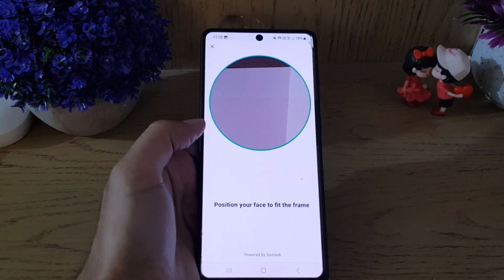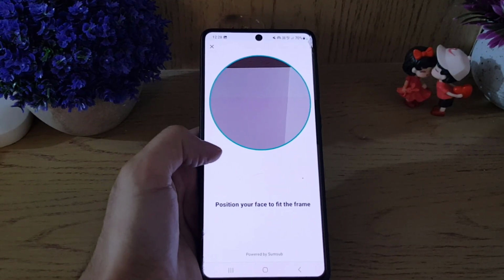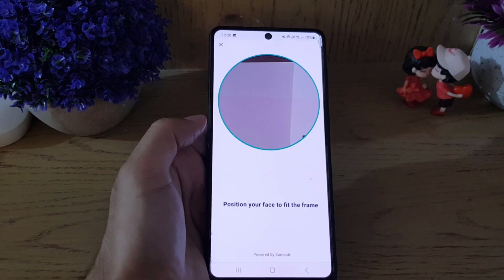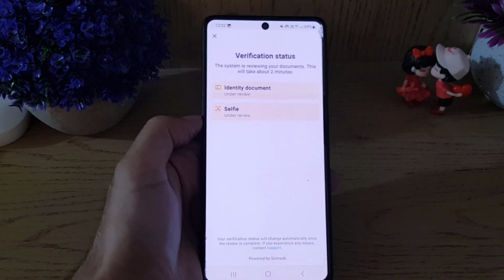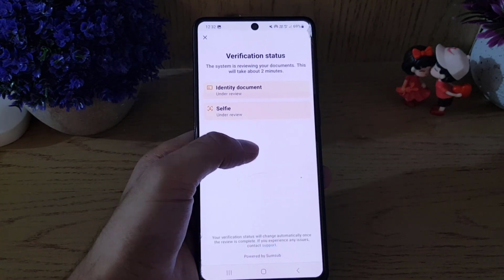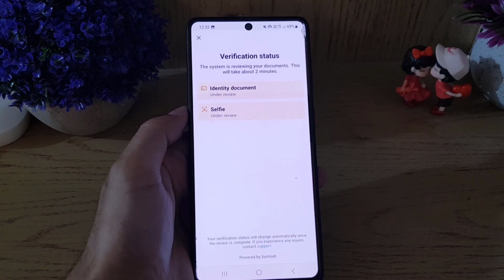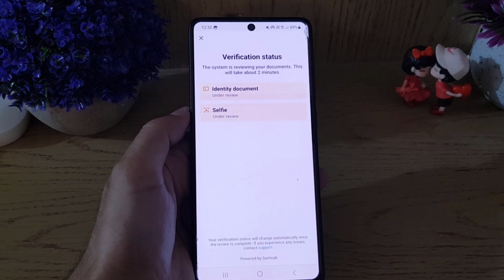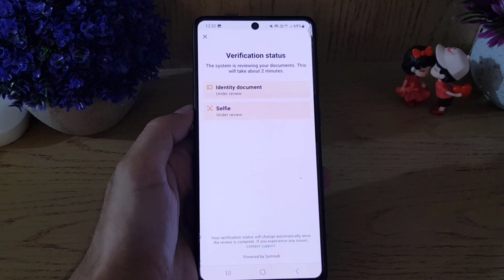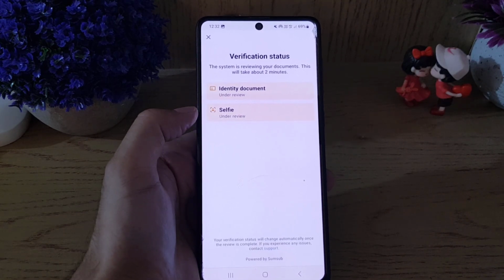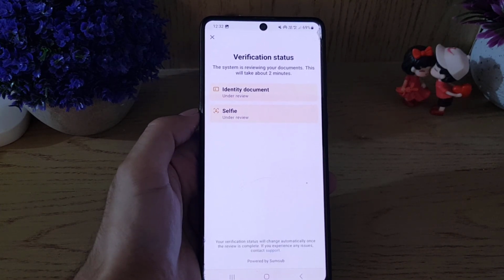So guys, after uploading the document, now you need to take a selfie. Once you upload your selfie as well, it says verification status: the system is reviewing your document. That will take about 2 to 10 minutes. After that, you will receive a notification that either your account is verified or not.